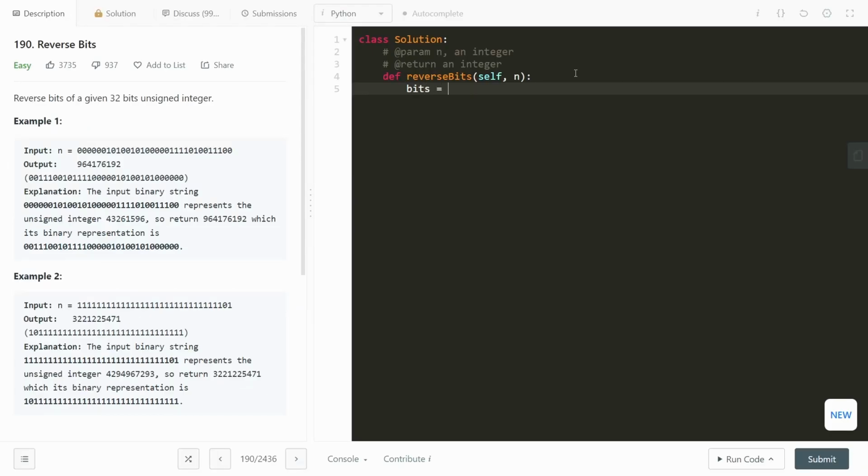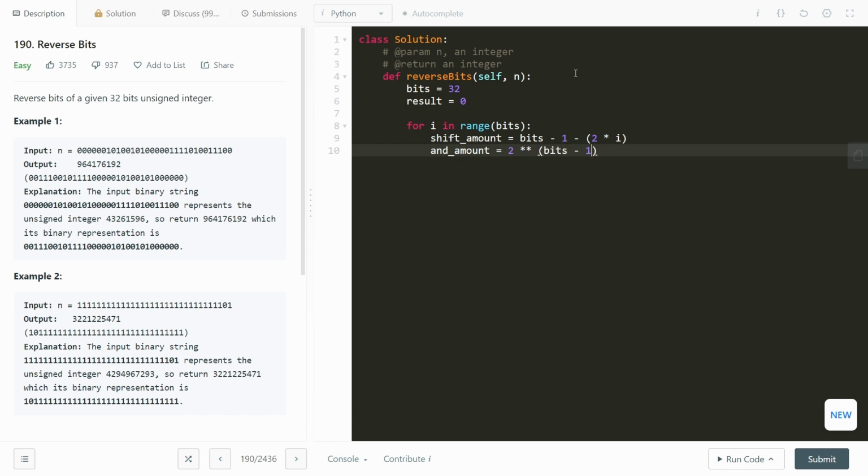Okay, first thing, let's create a variable to store the number of bits that we have, and our result is 0. Now we'll loop through for i in range bits. And now we set our shift amount. We said it's equal to bits minus 1 minus 2 times i. And our AND amount is equal to 2 to the power of bits minus 1 minus i. Then we just add to our result n shifted by shift amount and then ANDed by AND amount. And then we return result.